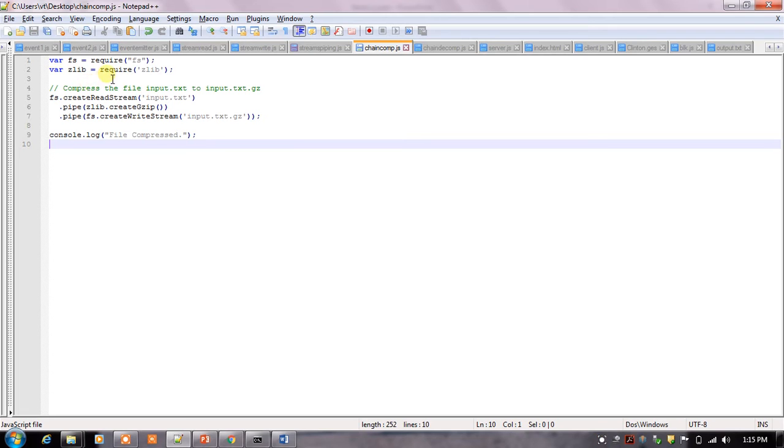In this program, you have to import the module zlib to compress the file. First, to compress the input.txt file, we have to create a read stream. Then we have to pipe the create gzip function which is present in the zlib library file. Then we have to create a write stream and pass all the string data to the compressed input.txt.gz file. The output zipped file will have this as the title.